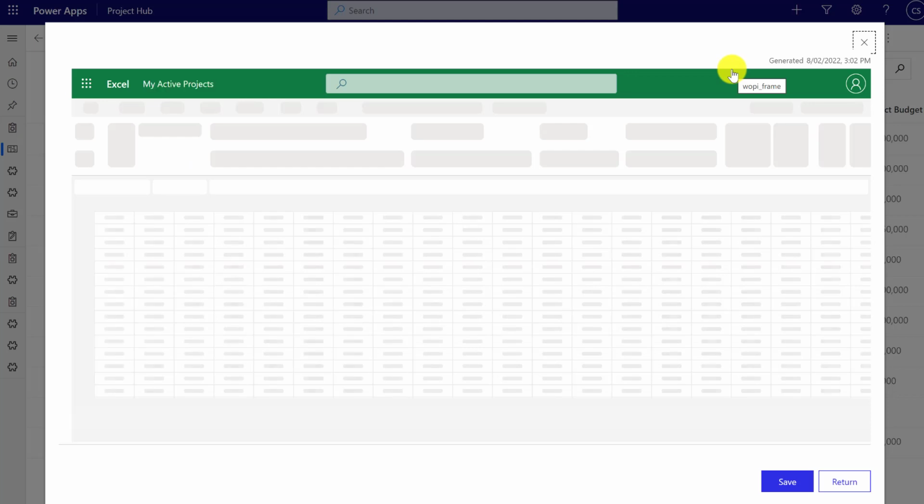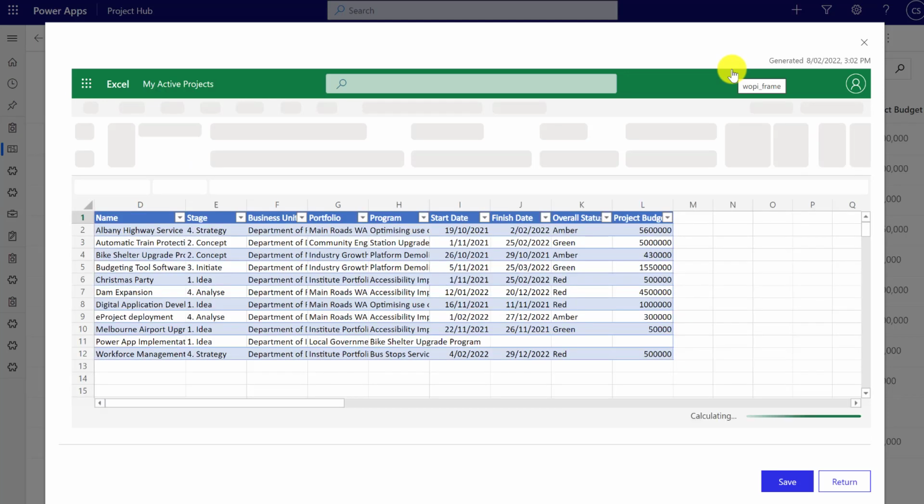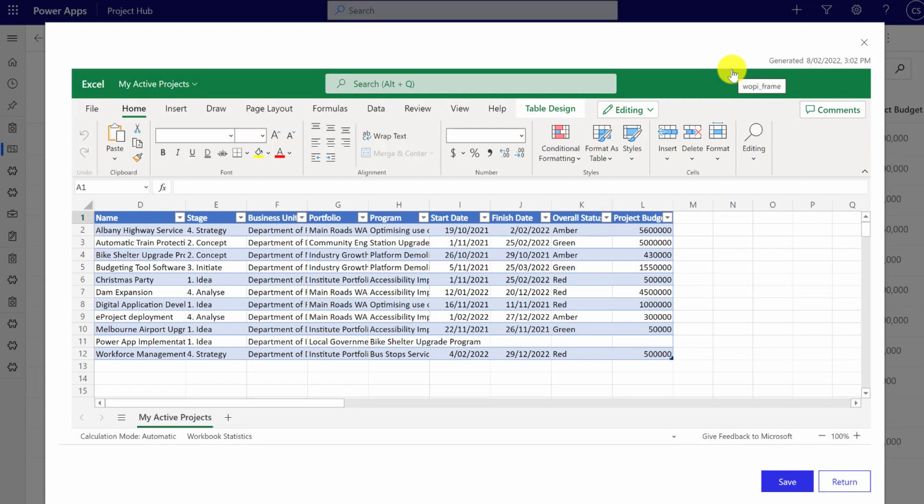A new box will open up within the browser tab that you have open, and you can come in here and you can either edit existing content or you can add more content into this particular Excel sheet and click Save. Let me show you an example.